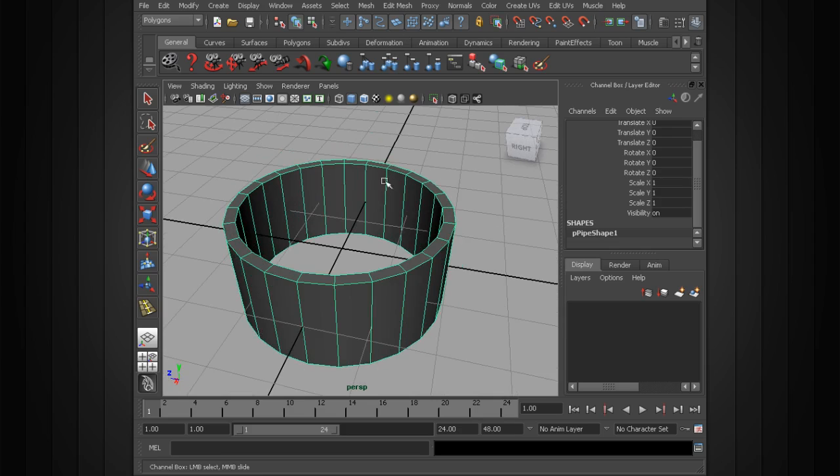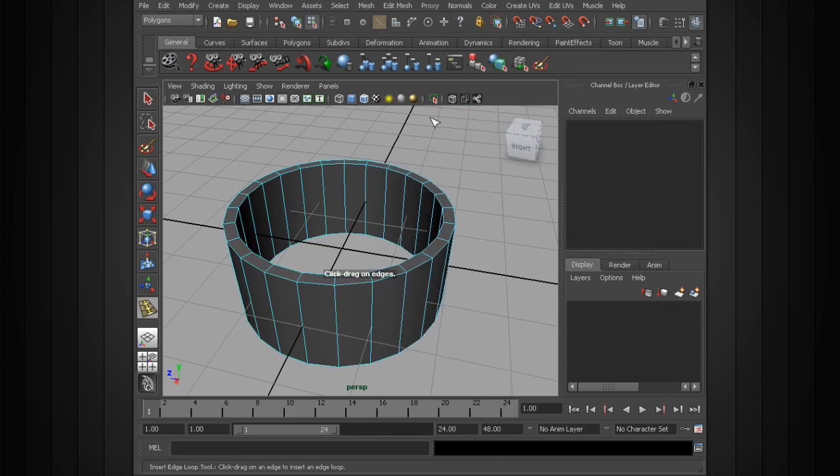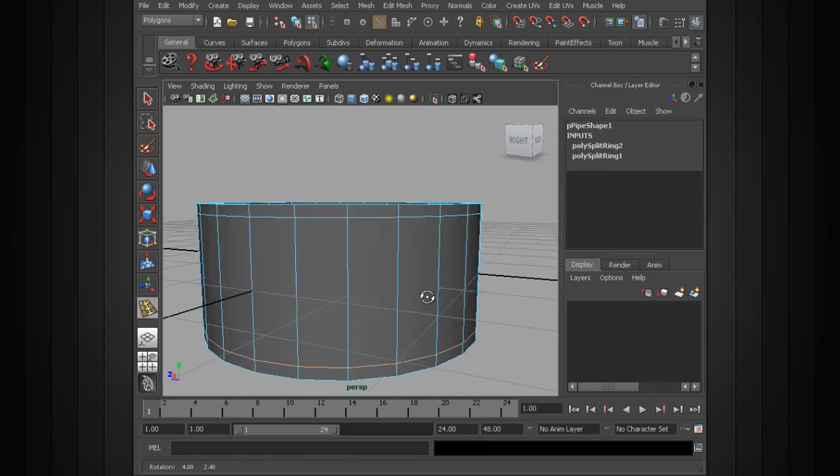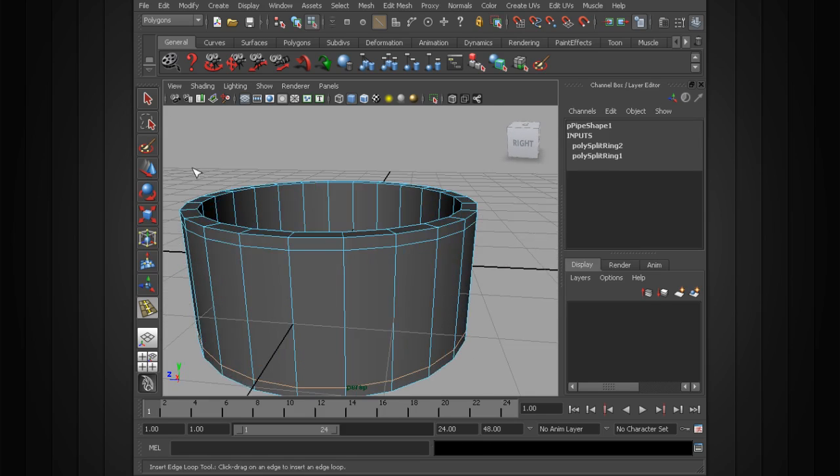So we'll start by inserting edge loops. We'll go to the polygon menu set and go to the insert edge loop tool. And let's say we want to create a rim out here on the end. We'll just click and drag on these edges, and you can very quickly add edge loops. Okay, that'll help us define a sort of lip that we want to extrude out.